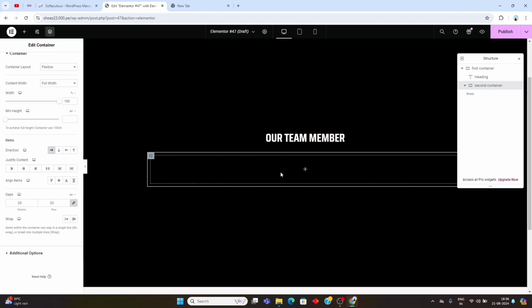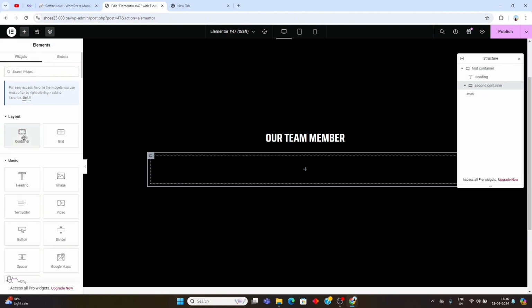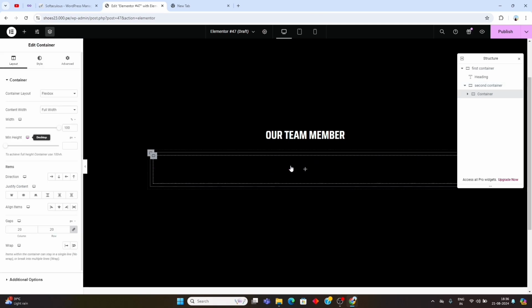Now inside this container, I want another container. So let's drag and drop it. I am going to rename this container to card 1 because this is going to be our first card. So you can follow me step by step. So in the card 1, let's make it full width. Then keep it 100% width. And lastly, keep this gap 0.